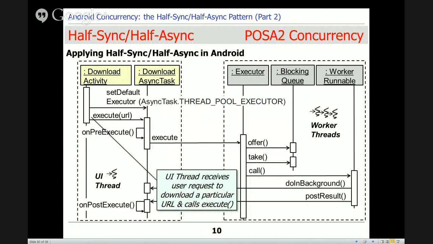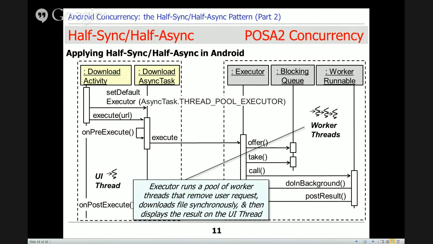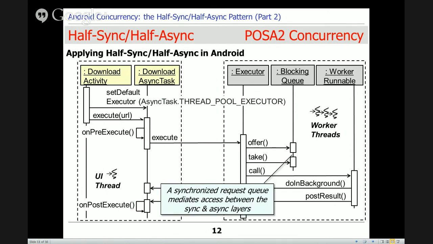And here's how this thing actually gets applied in Android. So this is looking in more detail. Assuming we're running the async task with a thread pool executor, then we're going to have the user interface thread call execute to do something like download a URL, and that will then execute that request in a pool of threads, and then the results will be passed back via this queue.